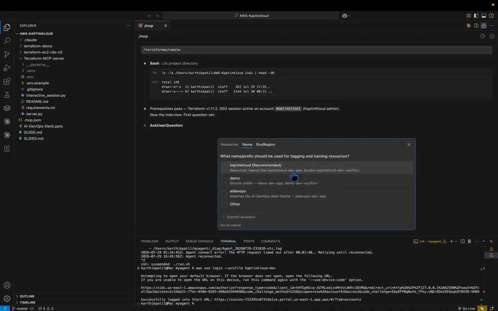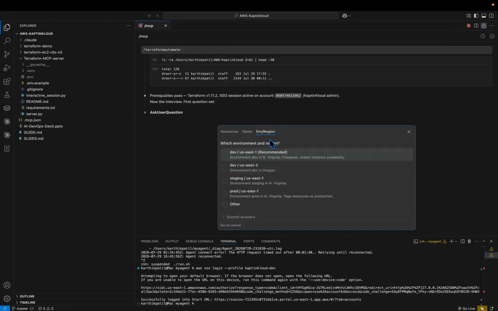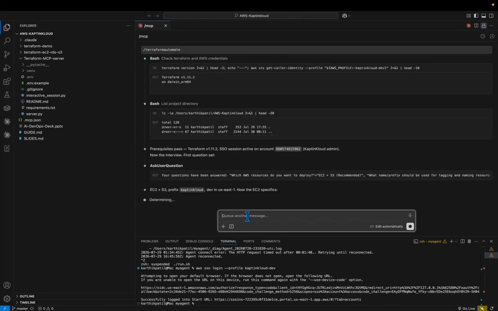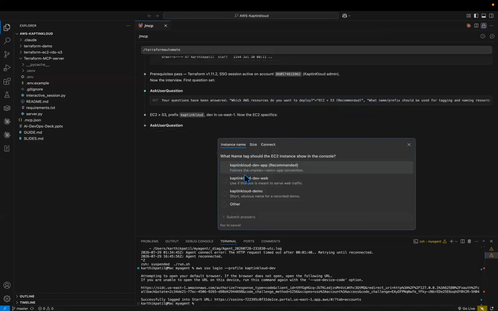What is the preferred naming? What is the instance name you want to give? In my case, I'll keep my name. And for the region I want to deploy, I'll go with US East, which is the recommended one. Then I just hit submit. It will start creating the resources on my AWS account.